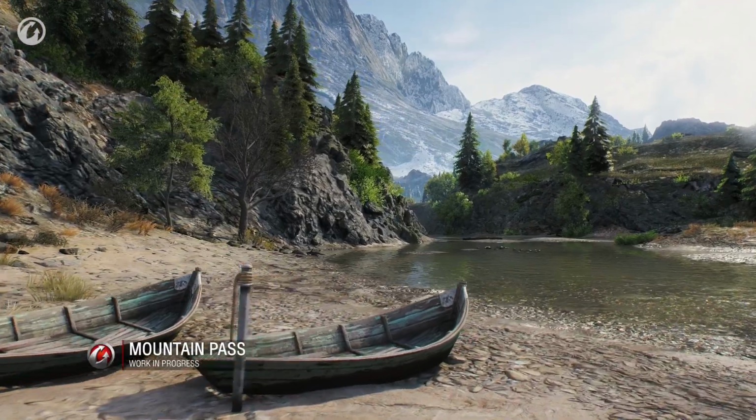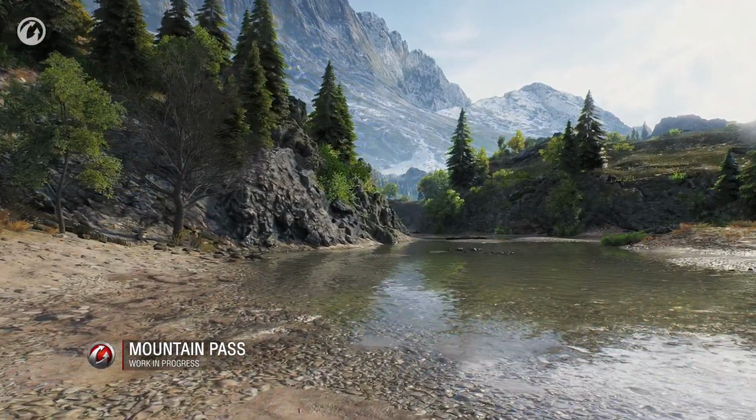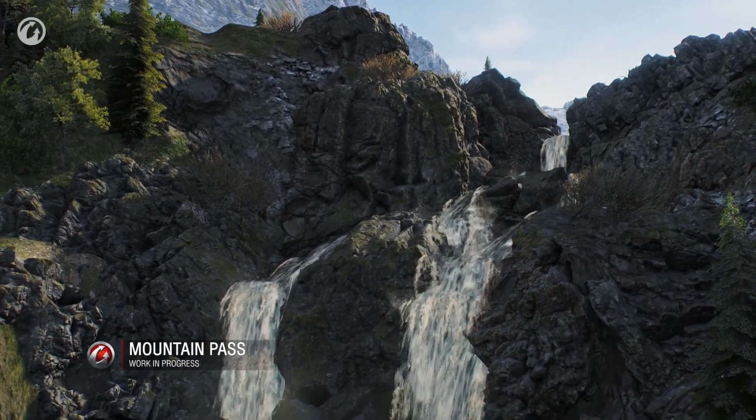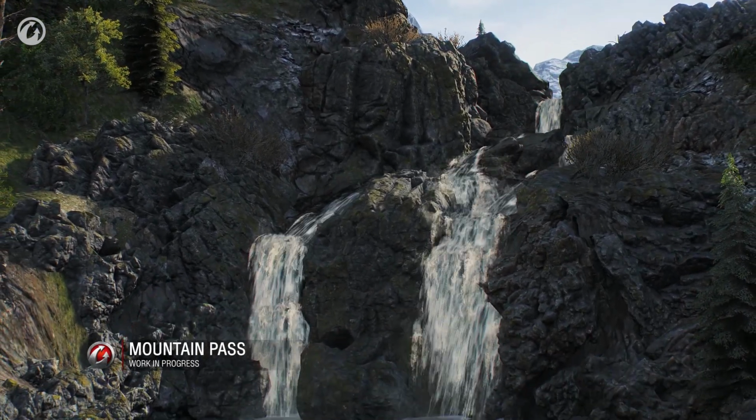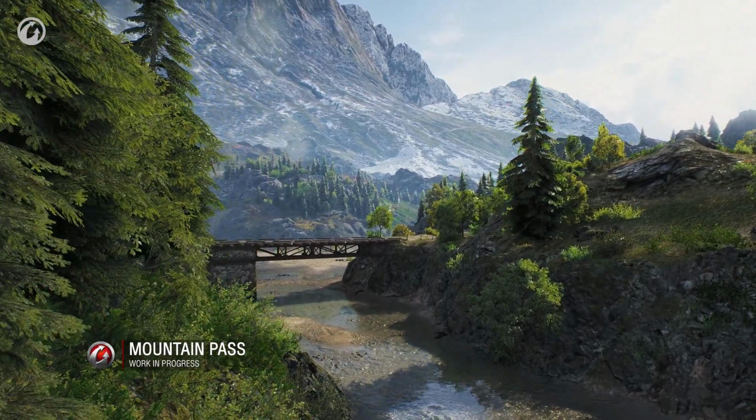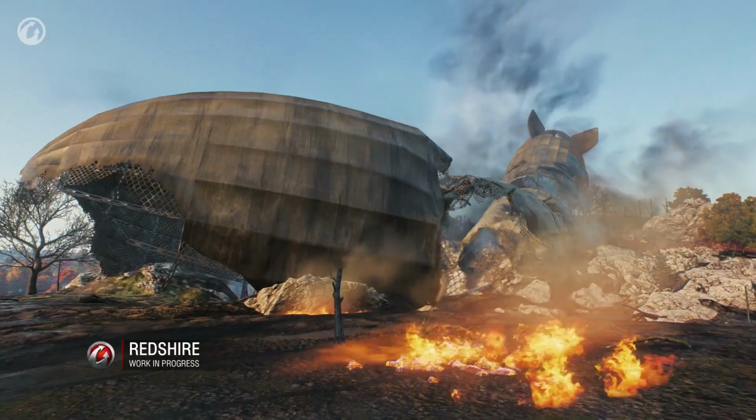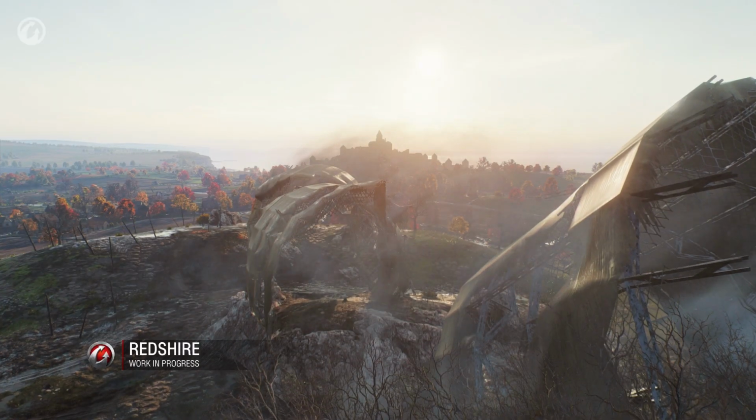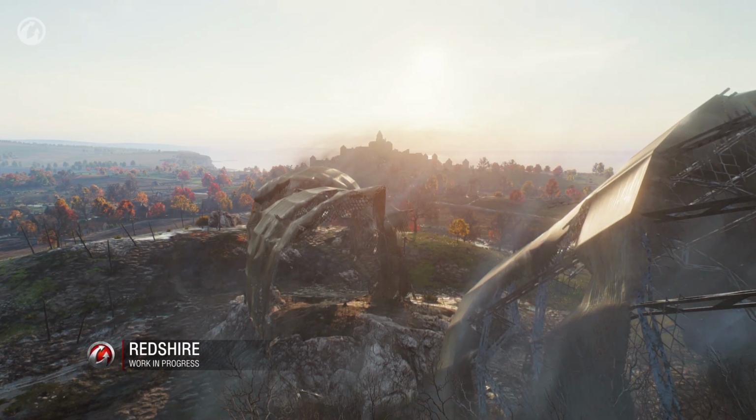The water will be improved as well. It'll have realistic reflections, light scattering in the water volume and foam. Shots, explosions, and vehicle movement will create realistic geometric waves on the water. Also, almost every map will have a unique object on it. It'll be a destroyed airship on Redshire and a battleship on Himmelsdorf.